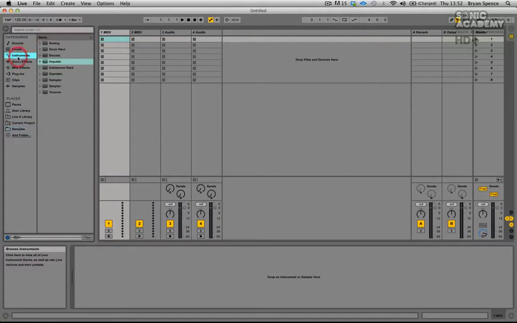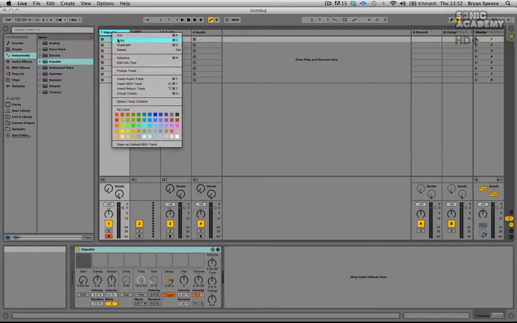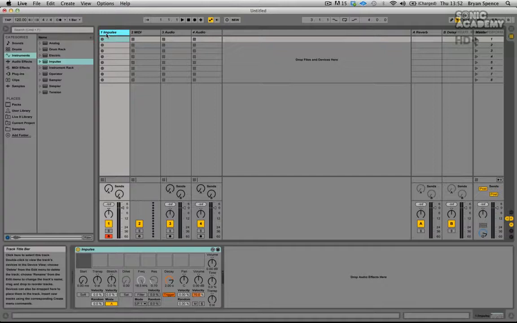Now if we go to our instruments at the top left, go to our Impulse, and just click and drag one onto a MIDI track, and then click on this track itself, right click it, and we're going to rename this. So you can either right click and click rename, or you can press Command R on a Mac, or Control R I think it is on a PC, and just rename this to, we're going to put our kick and clap on here.